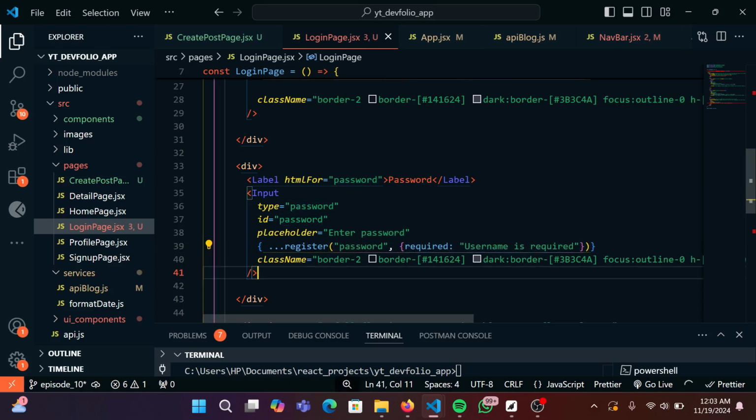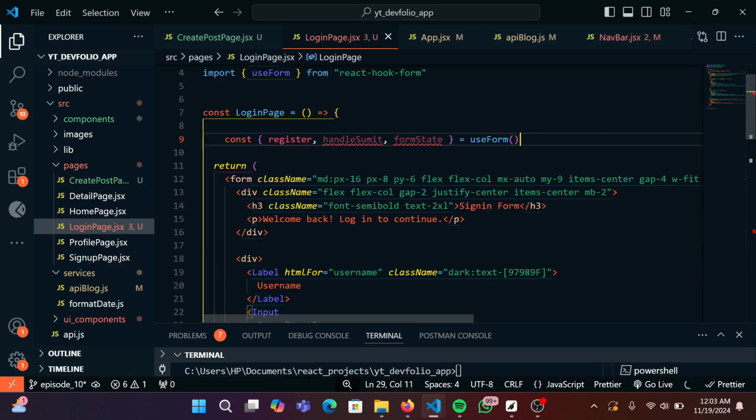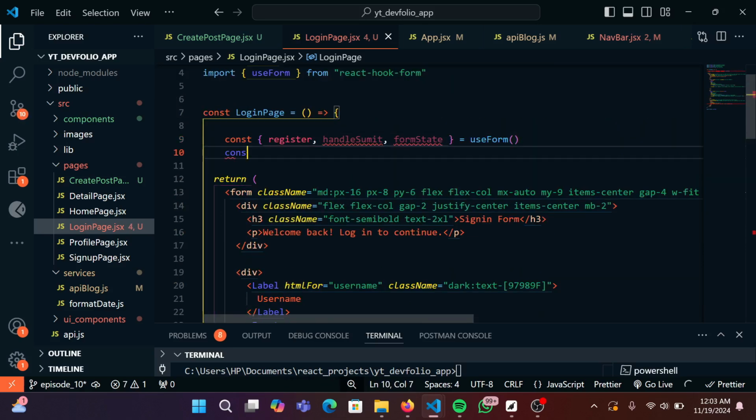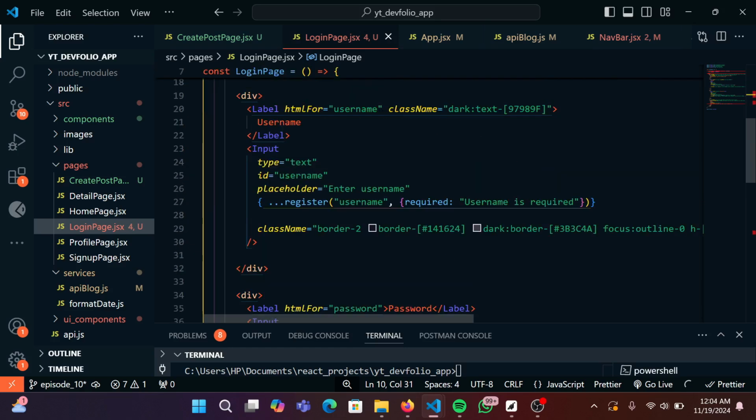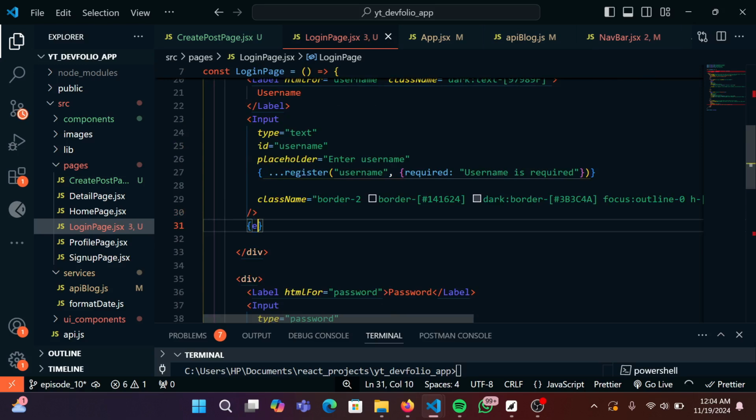Copy this. Let's see. Okay, let's say password is required. Yeah, so as for the error message, over here we're going to say const errors should be coming from form state.